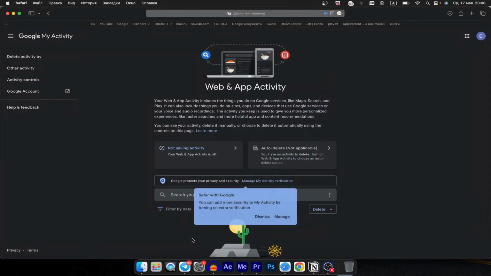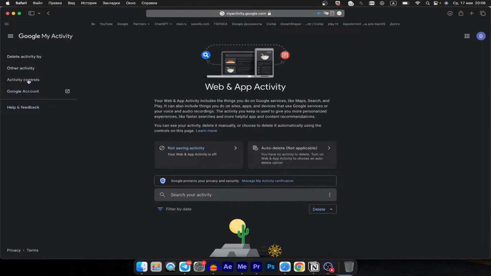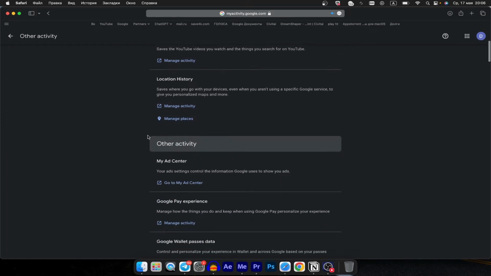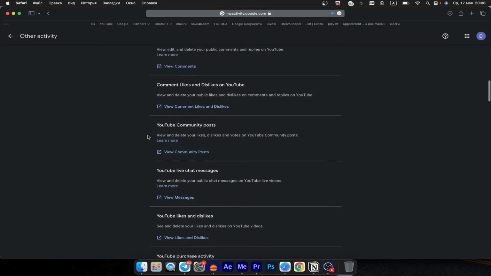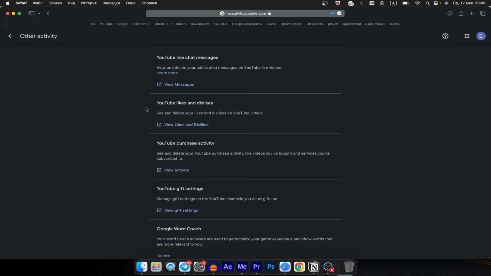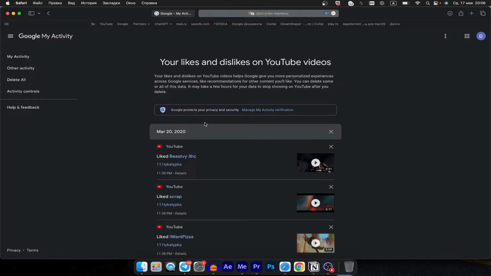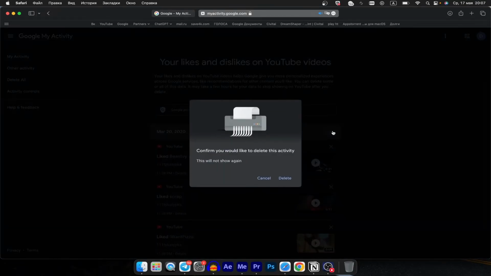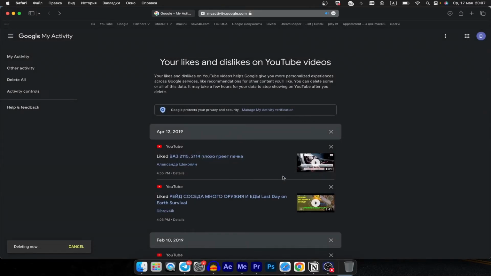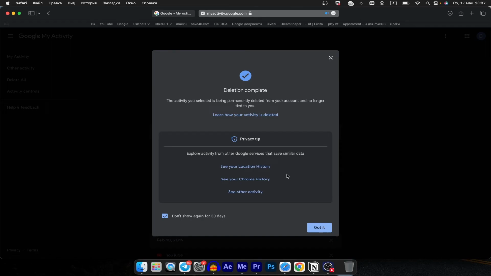Click on Other Activity at the upper left side of your screen and scroll down until you see YouTube likes and dislikes. Click on View likes and dislikes and select the checkbox at the top left corner to select all your liked videos. Then click on Delete and confirm by clicking Got it. Now, all of your liked videos are deleted.